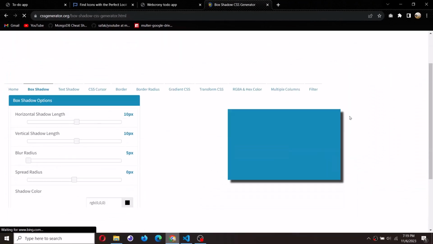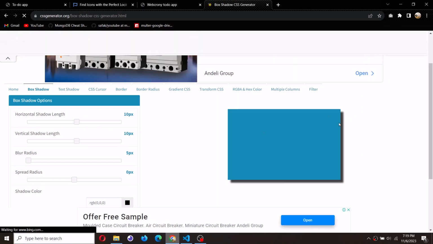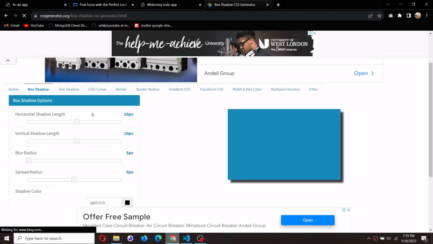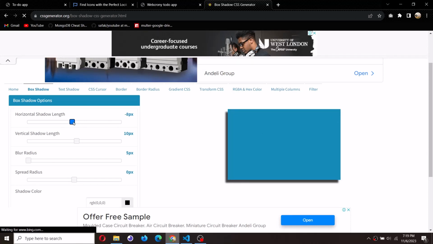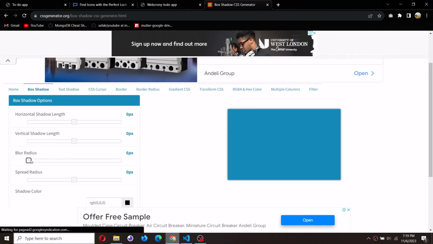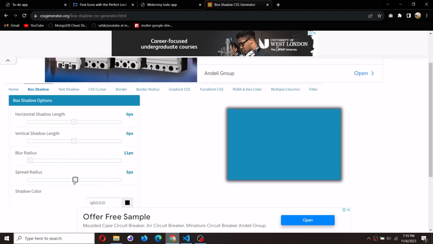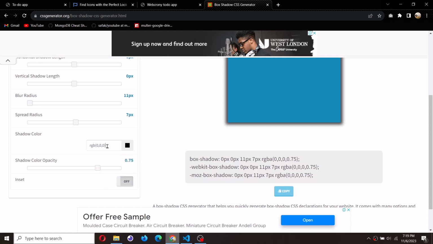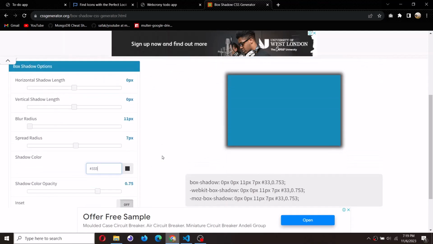and what I need to do is to make sure that I position the shadow into form that I want. So for example, I will reduce this one to be 0. I will also set this one to 0, and then I will increase this one a bit, so this one will be around 11 pixels. Then I also change this one a bit. Now I want the color to be gray, so I'll just type here the color code of gray 333 like this, and I think this is better now.